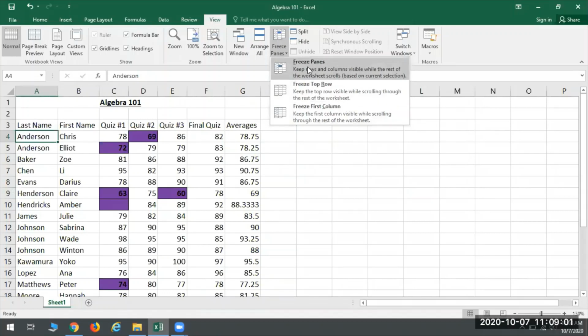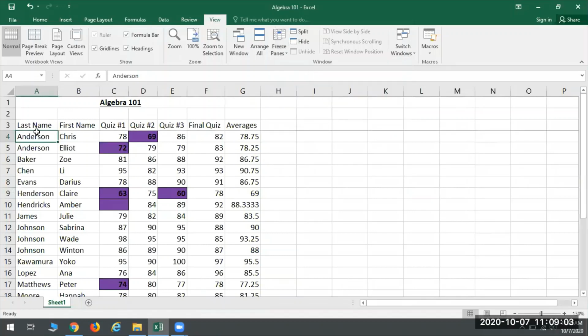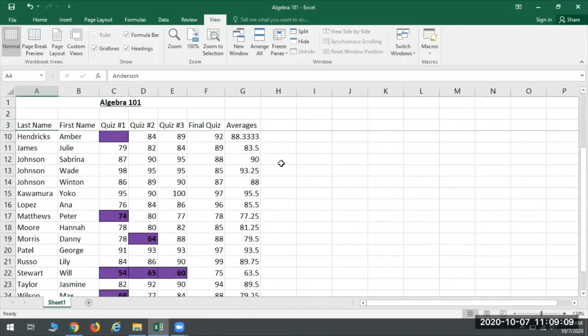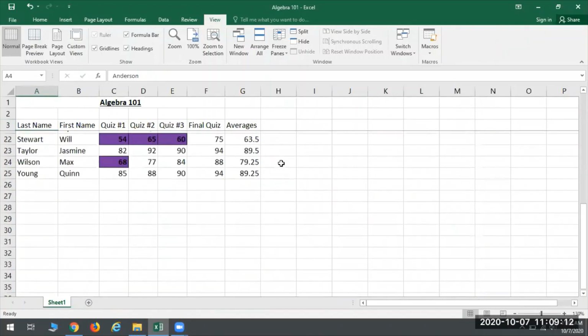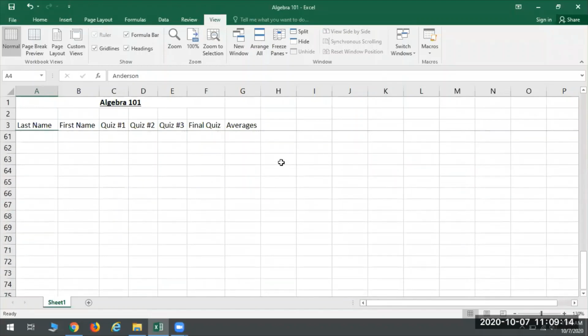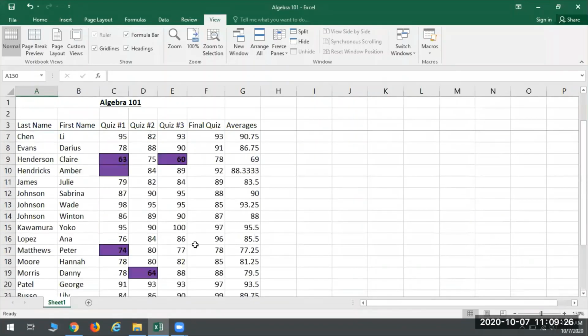So if I click on Freeze Panes, this little gray line, hopefully you can see it, has popped up. If I scroll down, look at the last name, first name, quiz 1 scores, there they are, see? So I can scroll down as much as I want. I'm down to row 149, there we go, and it still is there. Those first 3 rows are frozen. I can scroll back up and there they are.